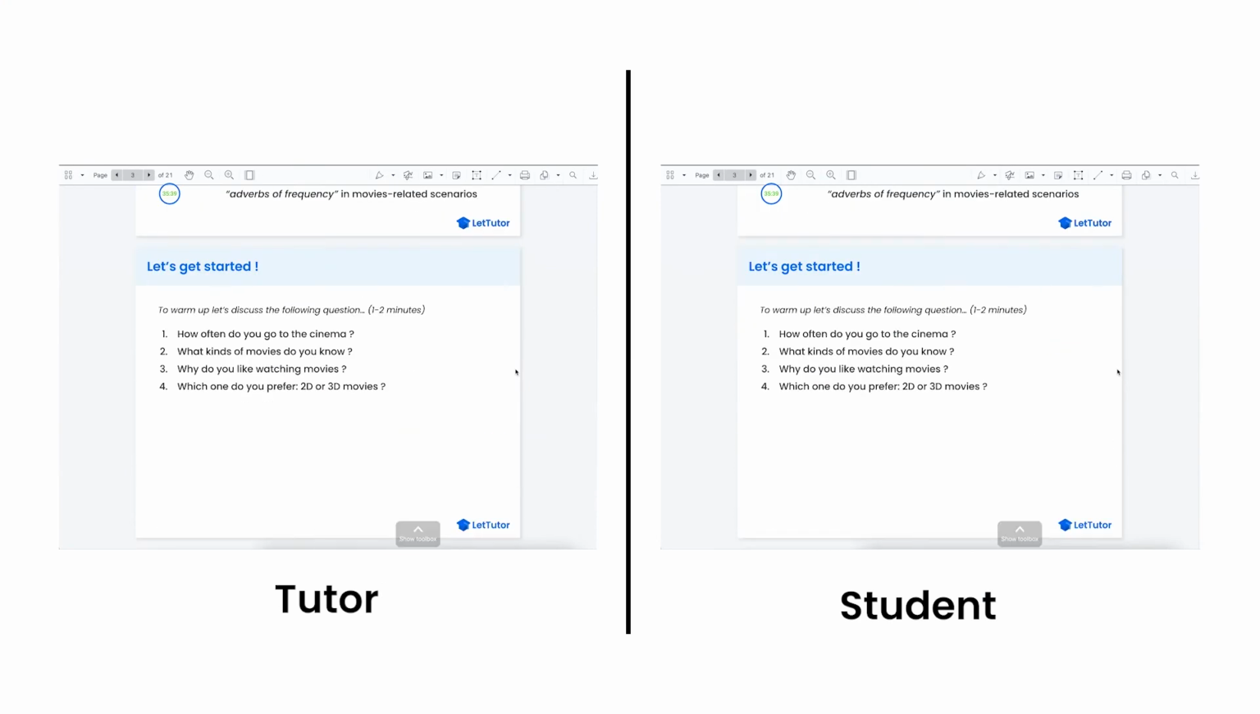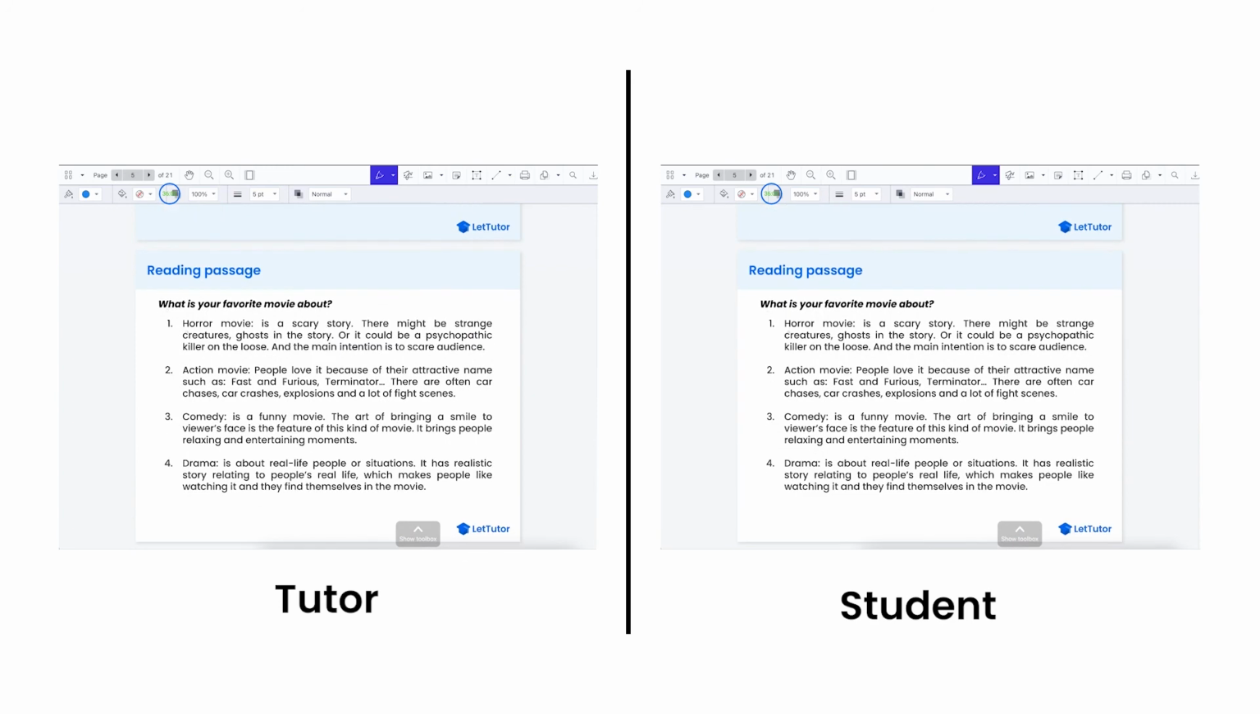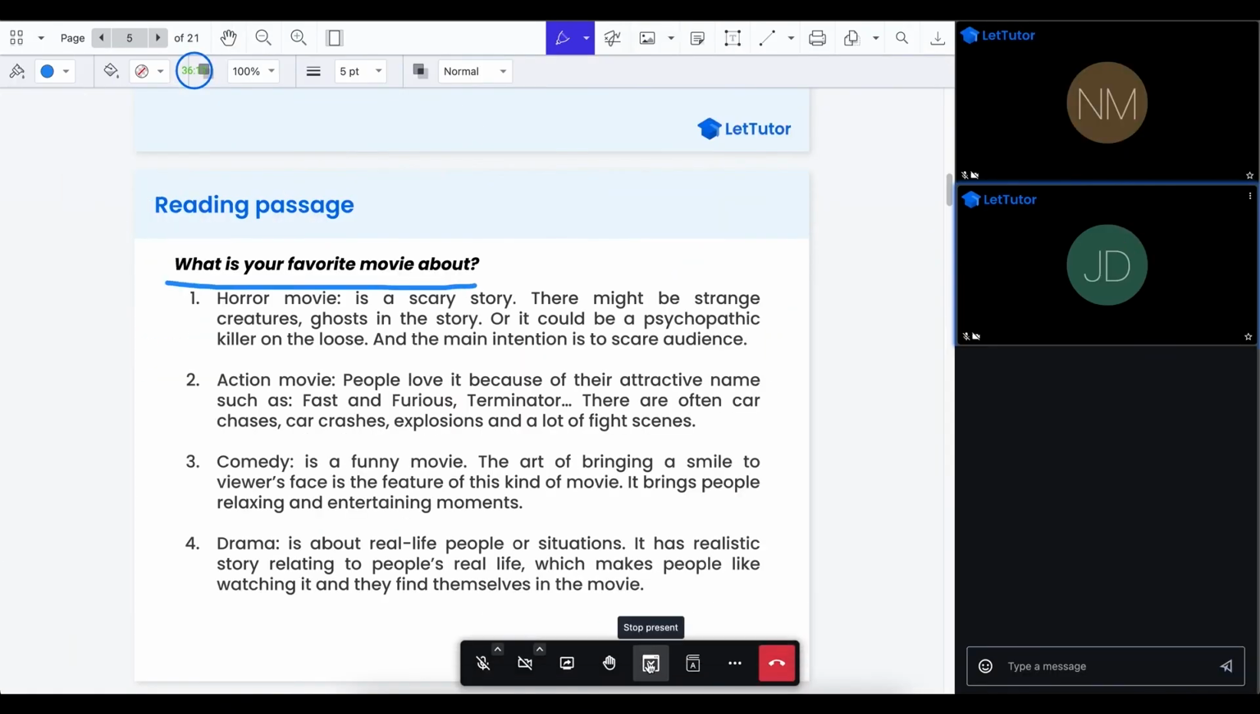You can draw, zoom, change pages, and all these activities will be synced with the student. You can stop presenting by clicking on Stop Present button.